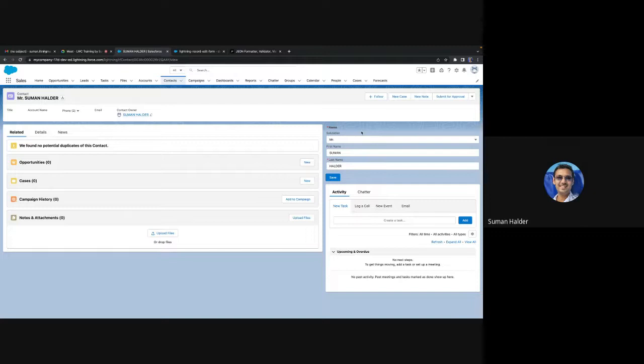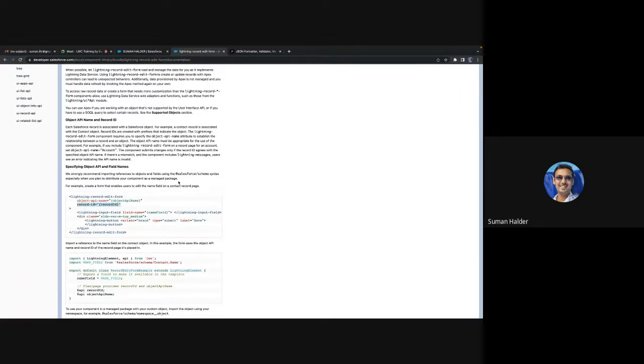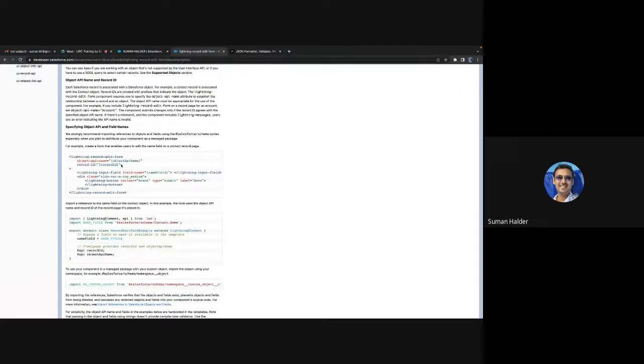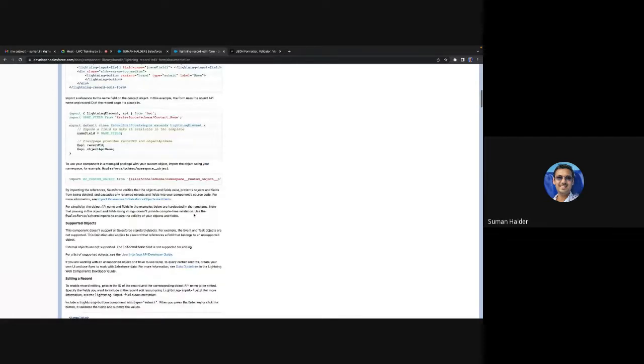So in your case, whether you want to use the edit form in create mode or update mode will depend on whether you are passing the record ID or not. If you are passing the record ID, it will work as update mode, or else it will work as create mode if you are not passing the record ID in the component. Okay.